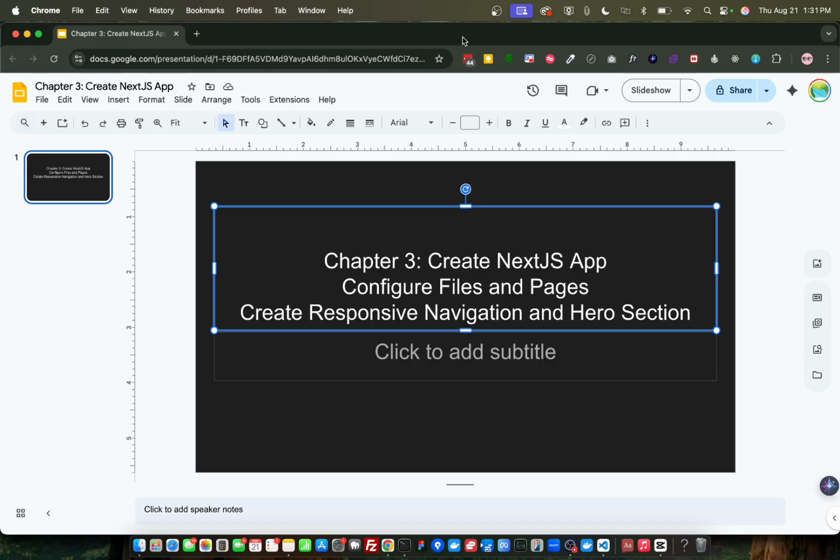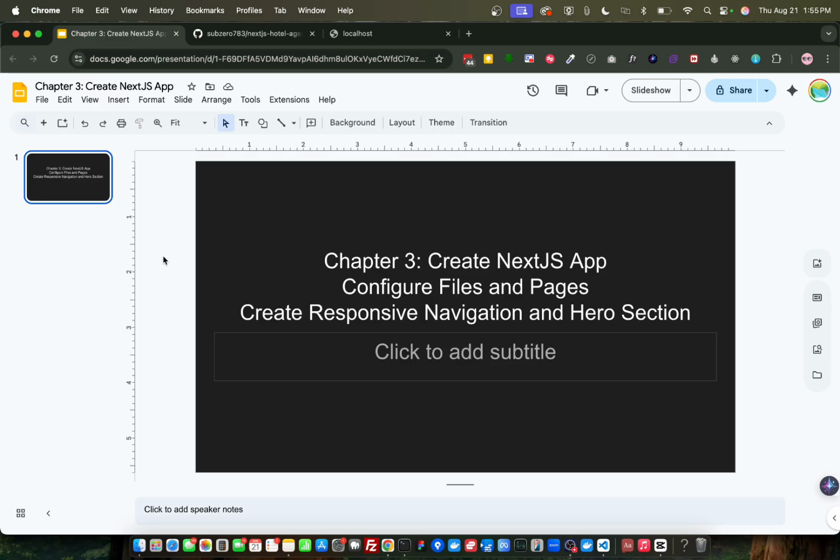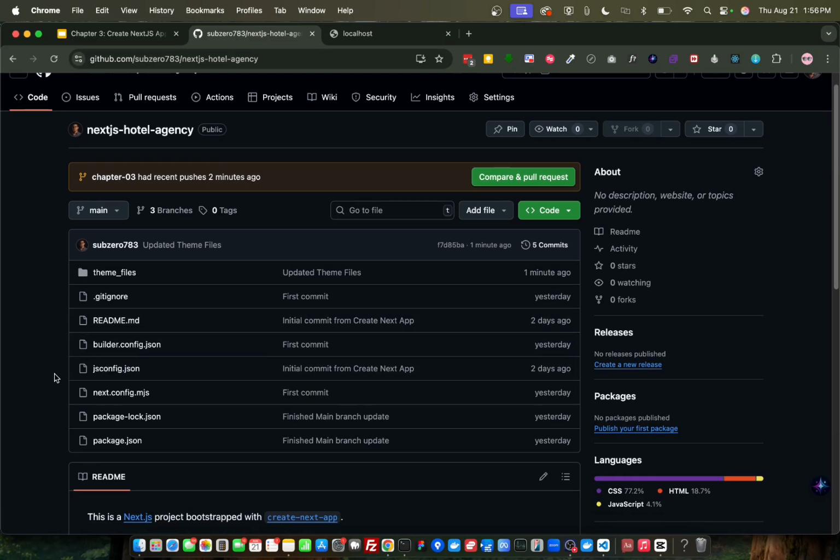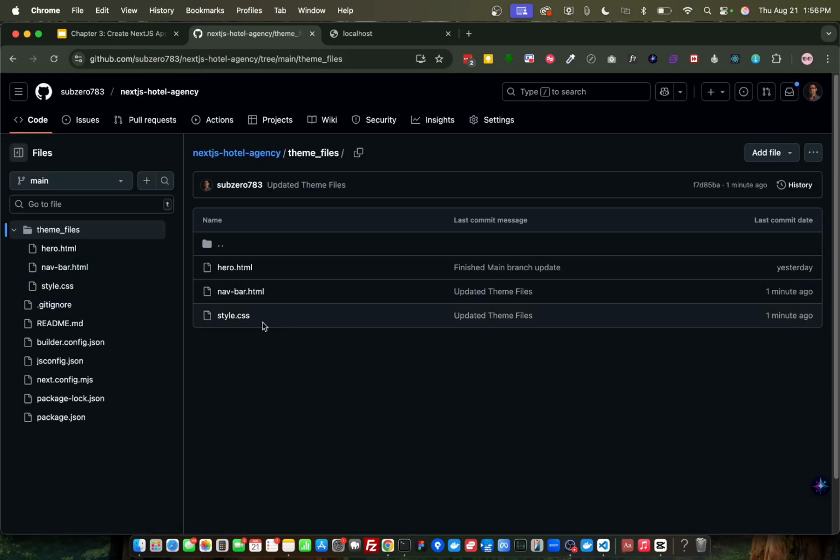real estate management website. I want to mention that the code for this project you can find in the GitHub repo, which I added a link to in the description of this video. And in the GitHub repo, you'll find the main branch, which is essentially the starting point for this course code files. So you can find here the theme files, which I will be referencing continuously.